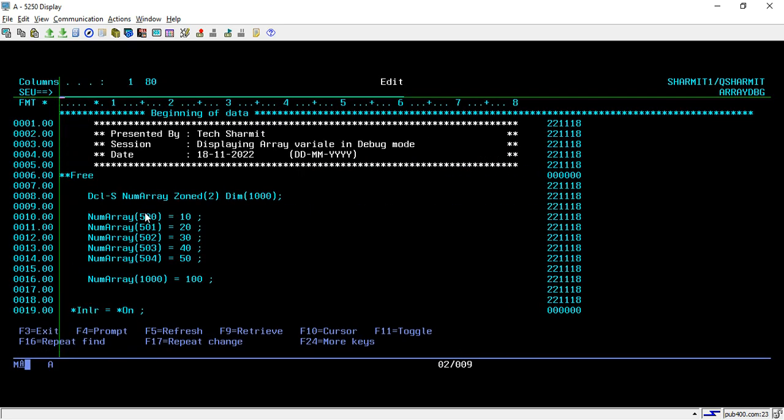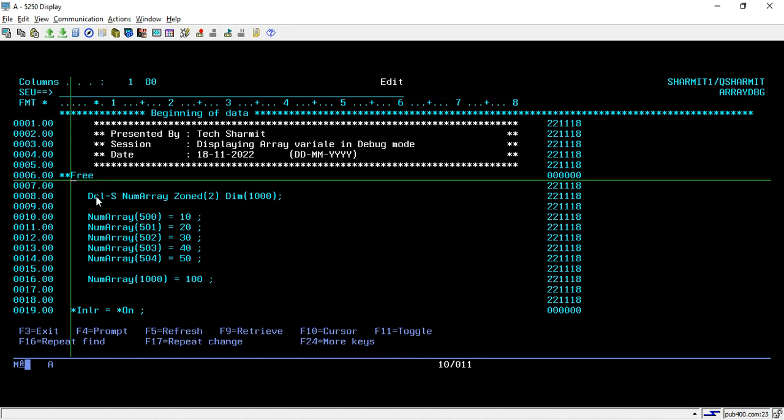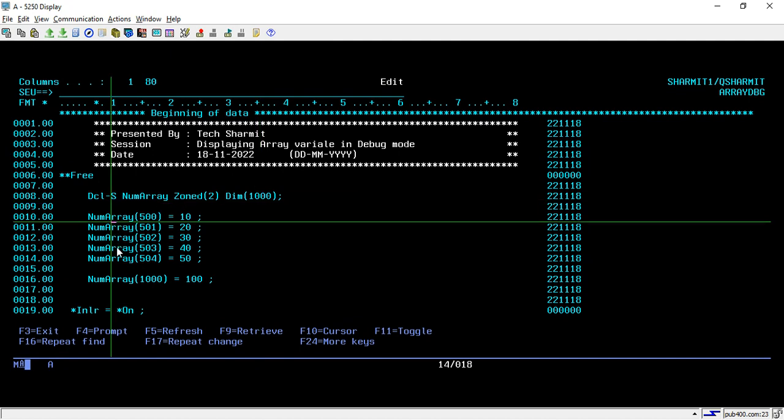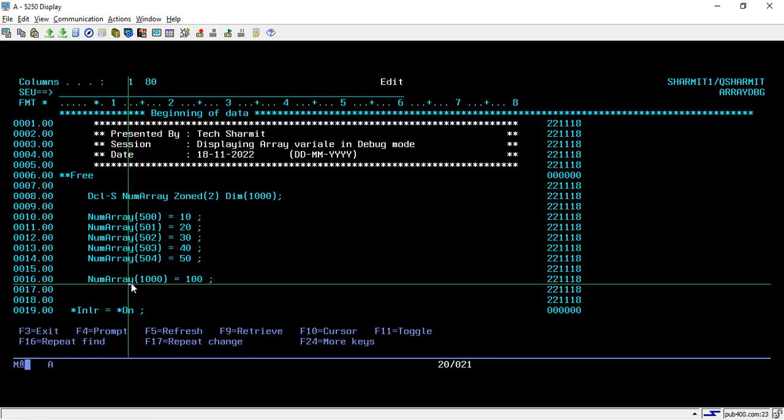I have written this program in fully free format. So here I have specified star free, and after that I have declared one array, which is num array of numeric type size 2, and the dimension of this array is 1000. Now after that, from line number 10 to line number 16, we are assigning some values to some specific dimension of this array.